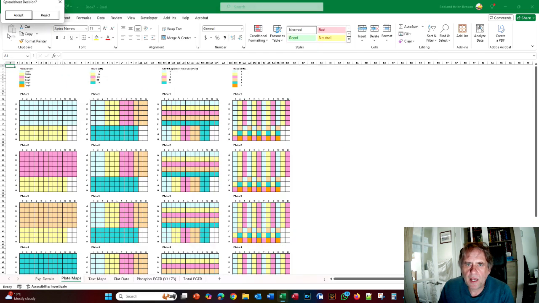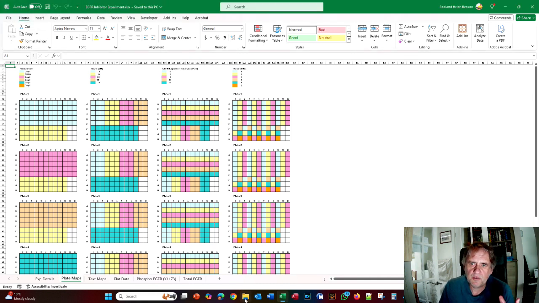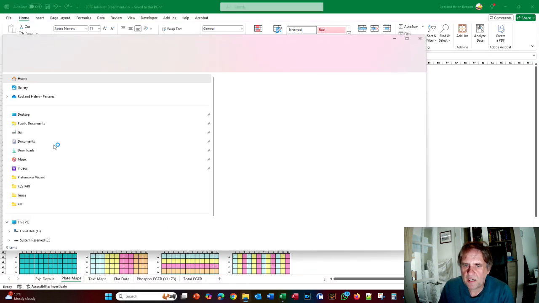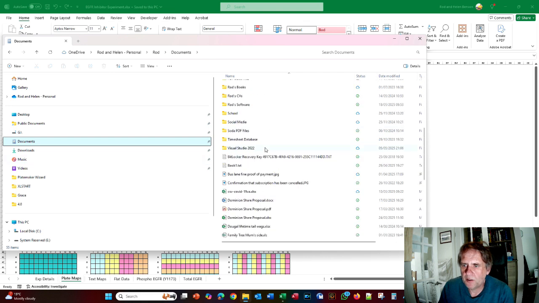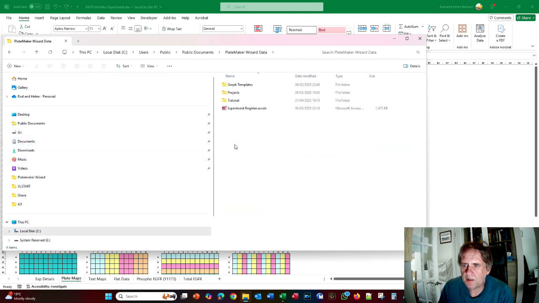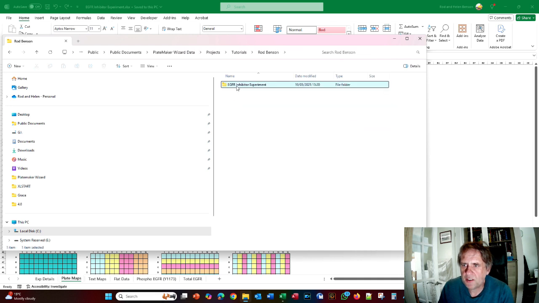So what we can do now is we can just simply accept this build, and when we accept this build you will see it then saves it because we asked it to save it, and I'll show you at the very end it added to the experimental register. You should know where this is saved. If you want to see where it's saved it's Documents. If I go to the shortcut for platemaker wizard and I go Projects, Tutorials, Rod Benson, EGFR experiment, and that's the experiment that we've just saved there. You can see it just saved there.